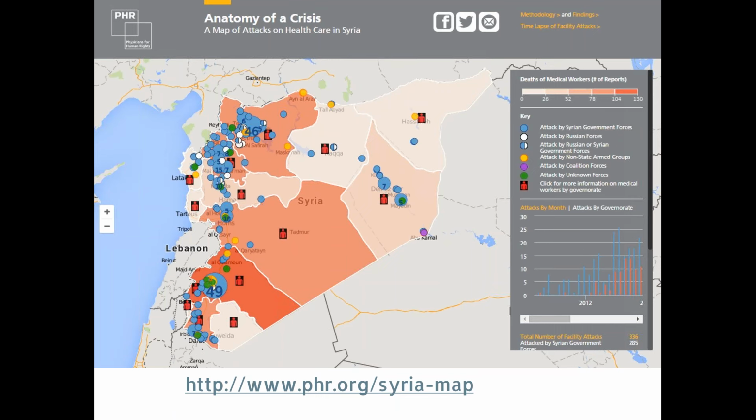As you can see from the map, obviously the vast majority of the attacks we've documented are by Syrian government forces. Over 90% of attacks on medical facilities and over 95% of deaths of medical personnel are by Syrian government and allied forces, meaning Russian forces, basically, in areas that are controlled by either the opposition or ISIS. And as Matthew said, because our methodology is very rigorous and we require at least 3 independent sources to document an attack, we have hundreds of attacks that were reported but that we have not been able to corroborate.